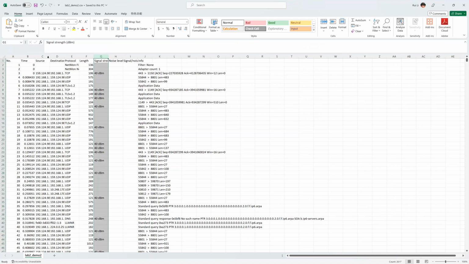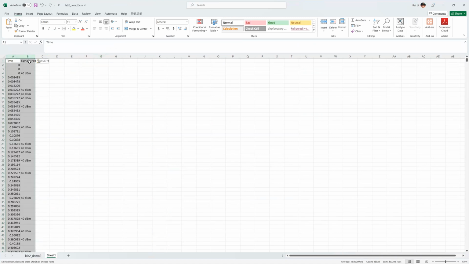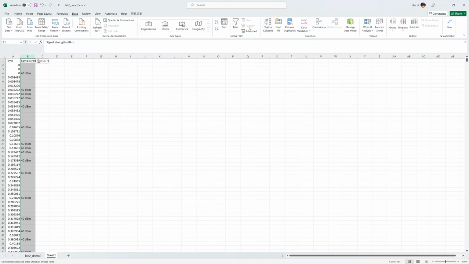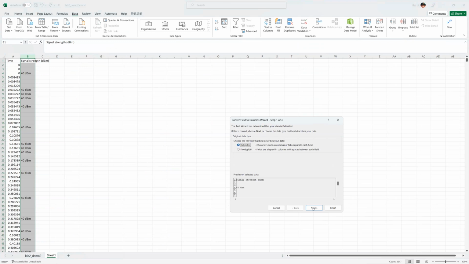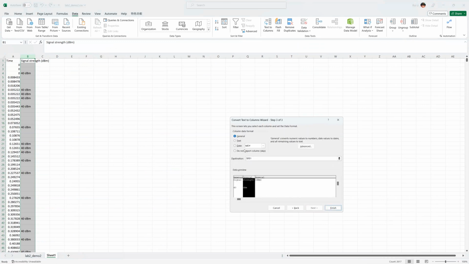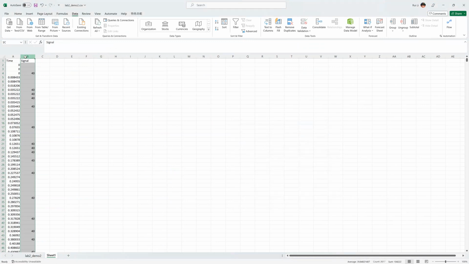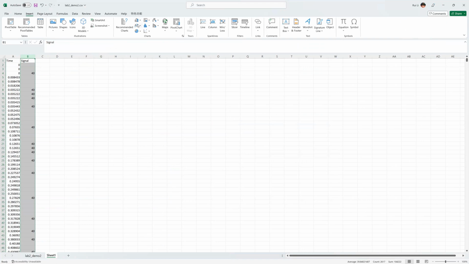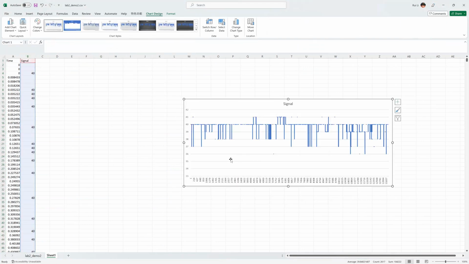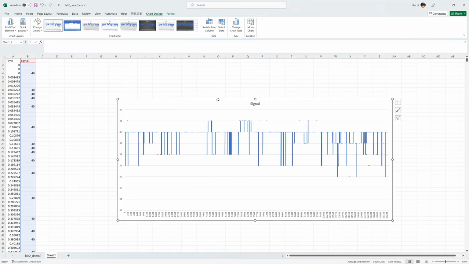We only have the signal strength, so we just apply the same steps. In the data, we just remove the dBm, and we can just plot. Now you can see it's quite stable. It's between 37 to 41, right? The signal strength. So that's how we do this one.